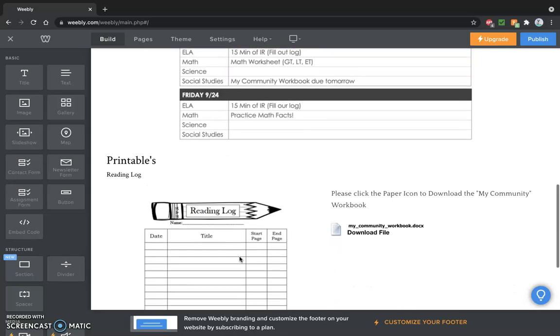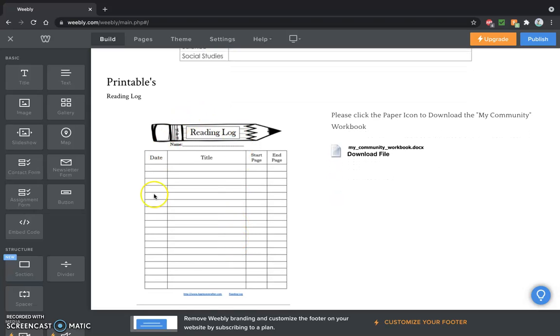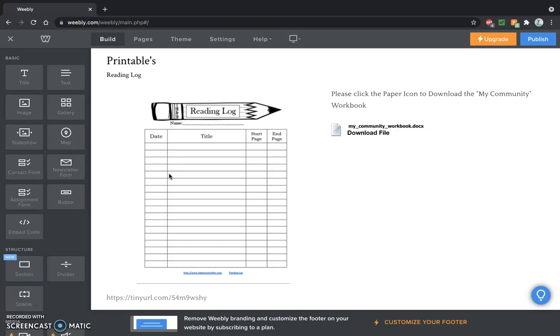Underneath the schedule are two printables. So you have the reading log on the left here, which you can download and print at any time that you need it, in case you run out of room and you need a new one and you don't want to wait until Monday to get a new one. That is here. And then you also have on the right of it the community workbook.